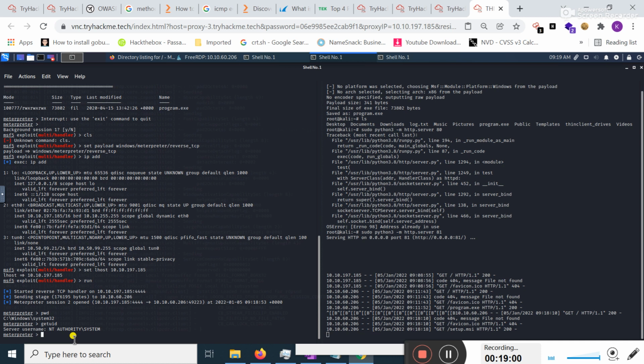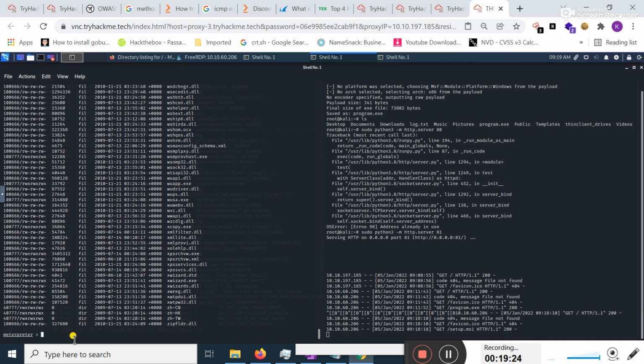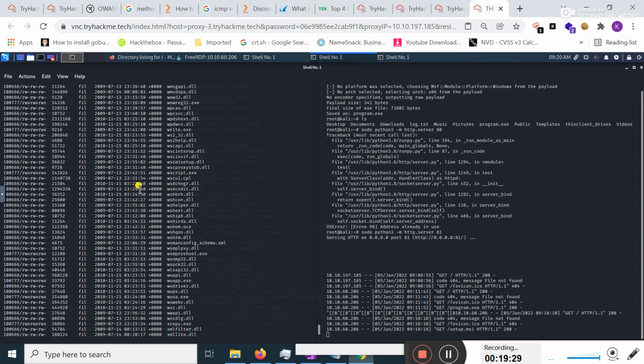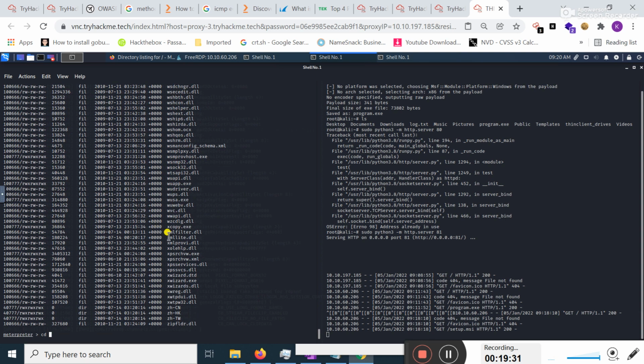It's very dangerous for a victim if the attacker gets an NT authority shell on its machine. Now he can delete or edit the data of any user on the victim machine. If I type dir, you can move to any directory, delete any directory, or upload any payload. So this is the method to get an NT authority shell.